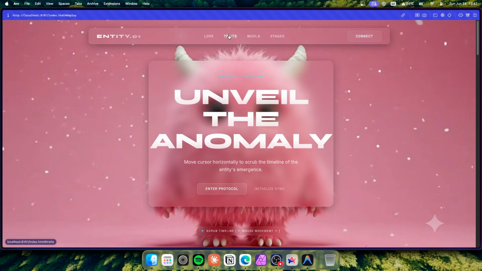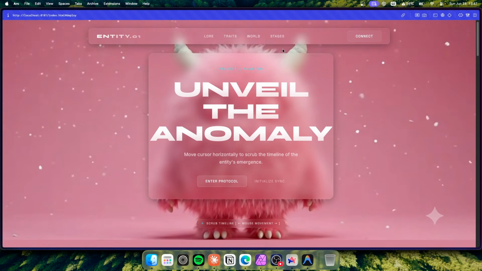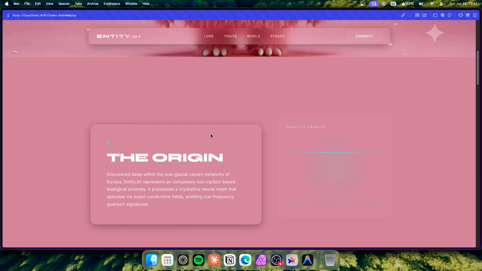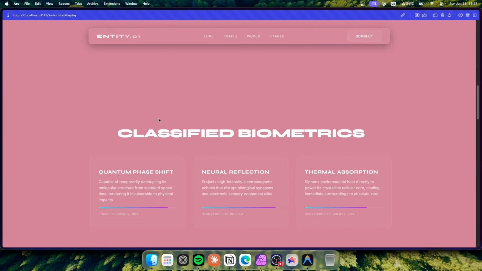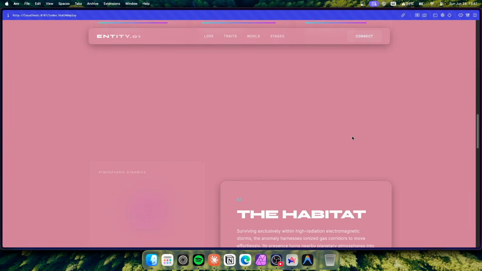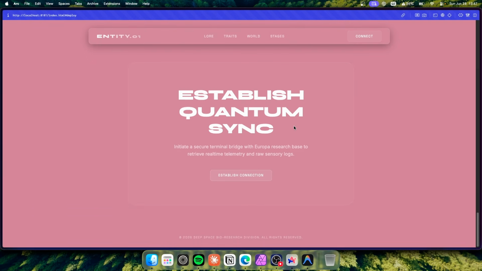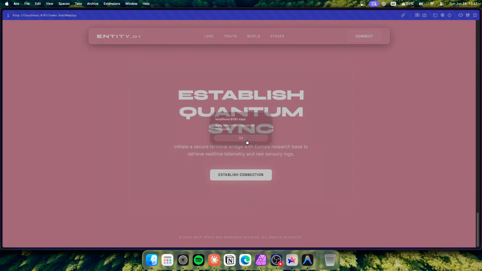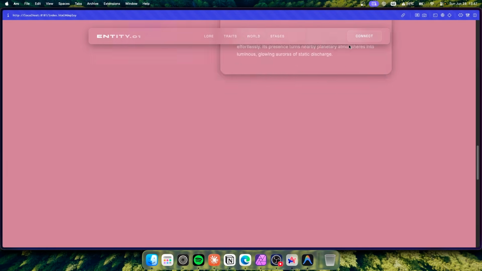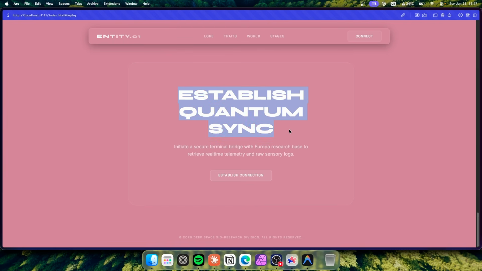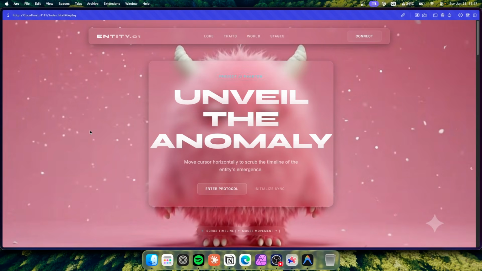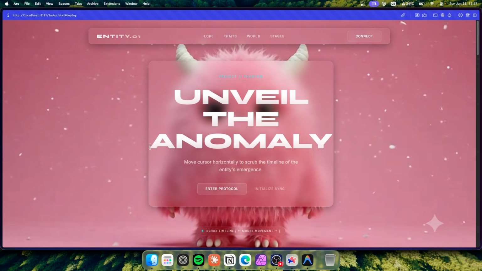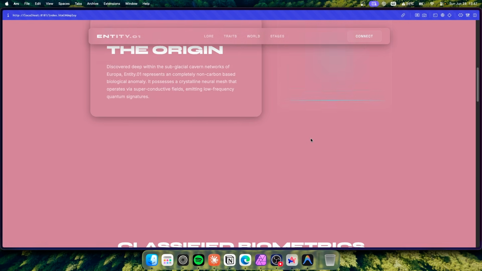We have this navigation bar, which has this really cool translucent effect. Then we have here the rest of the website, the origin, classified biometrics, and then we have the other stuff as well. Overall, I think it looks okay, but here if you click on connect, it will take you here to this, and overall the video here, I think it could be improved. So yeah, this is pretty much how you guys can build AI websites, which look damn pretty good.